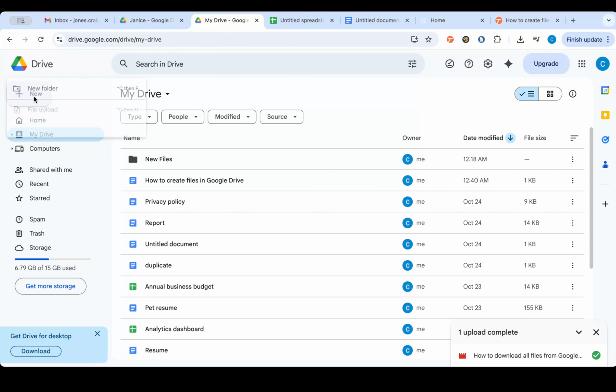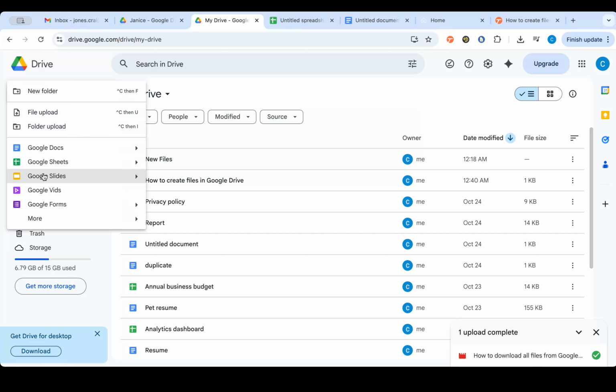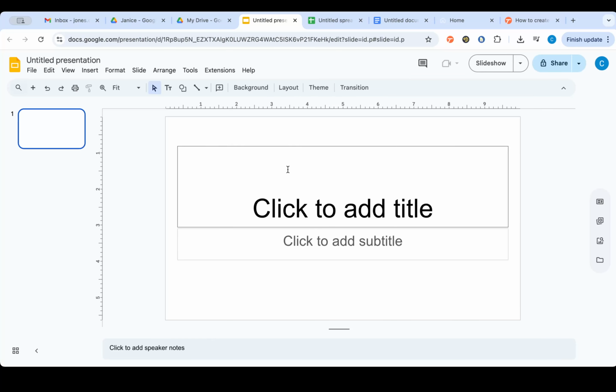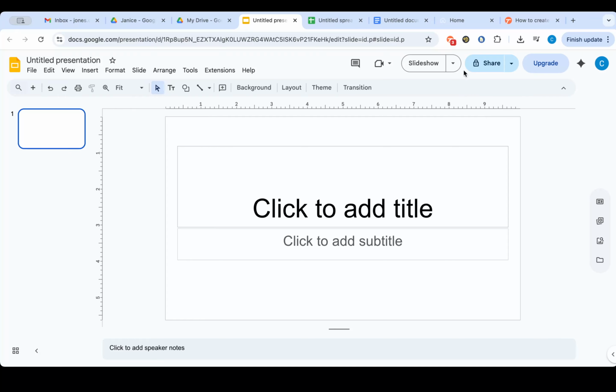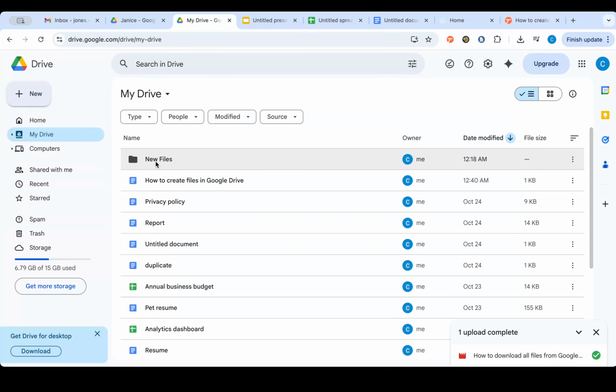Now, here's a pro tip. If you're looking to organize your Google Drive more effectively, consider creating folders before starting a new file. This can keep your area uncluttered and allows for easier retrieval of documents whenever you need them. You can create a folder by clicking on New and selecting Folder. Give it a descriptive name so you can easily remember its contents.